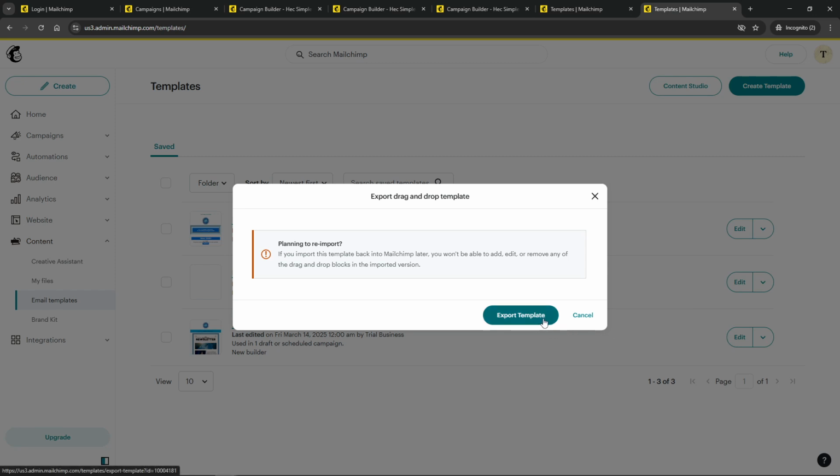When you choose to export as HTML, a warning message might appear. It will inform you that the exported template will lose the drag and drop functionality if you import it back into Mailchimp. If you're okay with this, click Export Template to proceed with the export process, and there you have it. Now you've successfully exported your Mailchimp email as HTML.